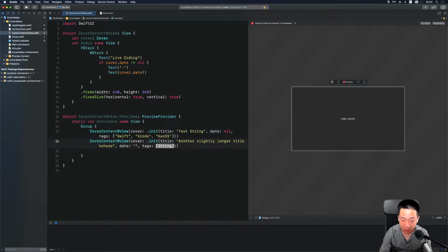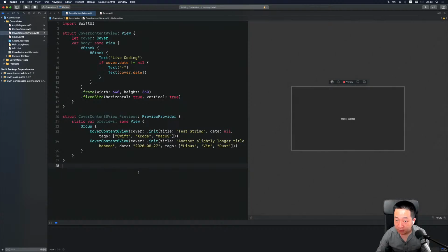Let's give it 2020. What's the date today? It's like August 27th. Okay. Tags. Let's do, I don't know, Linux, Vim, Rust, something like that. Okay, so we have our test data. And then let's generate the previews.